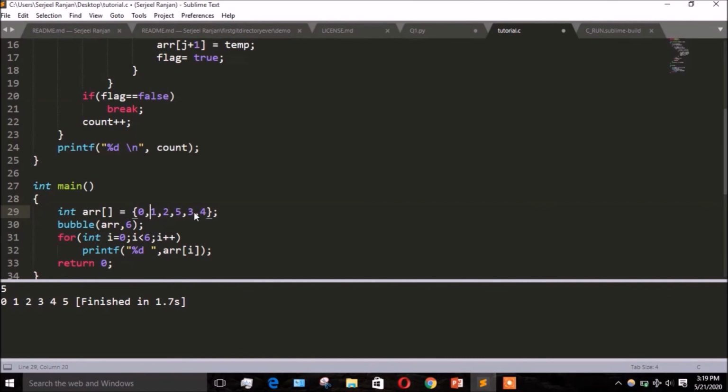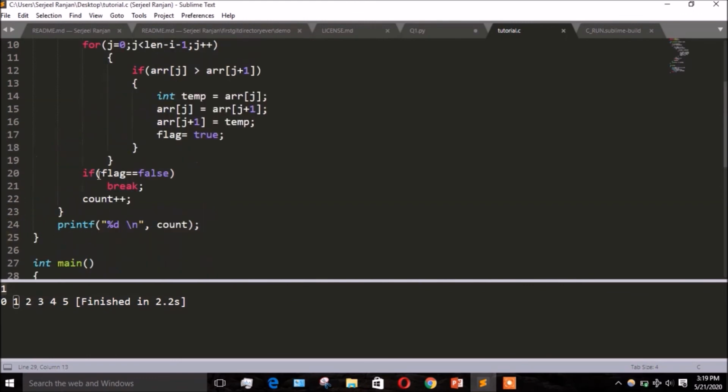Okay, so you see here the count is printing 1. This shows we traversed throughout the whole array only one time, and our array got sorted. So this is a nice optimization. If I remove this break statement and then run this program, you see it is doing 6 iterations again, which is very unnecessary.